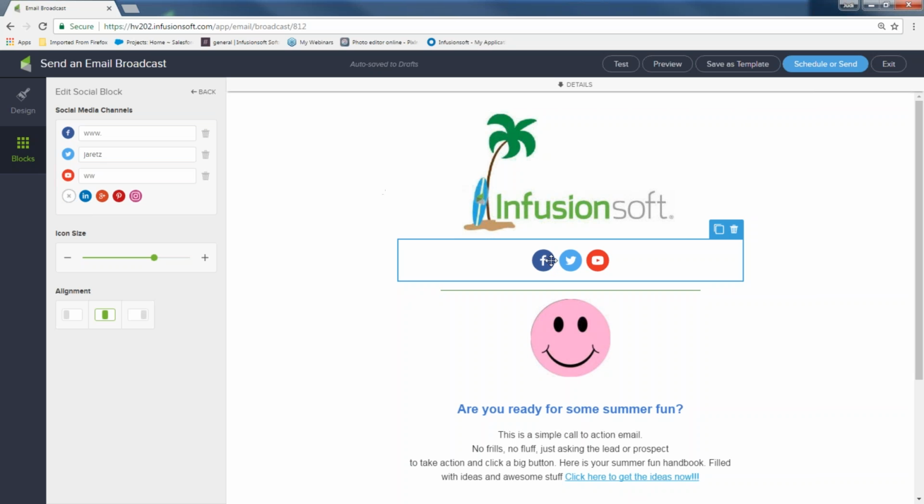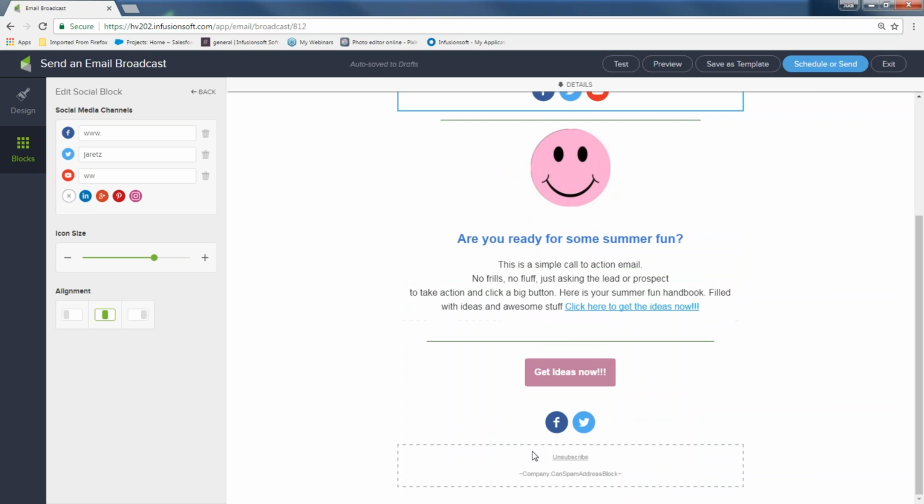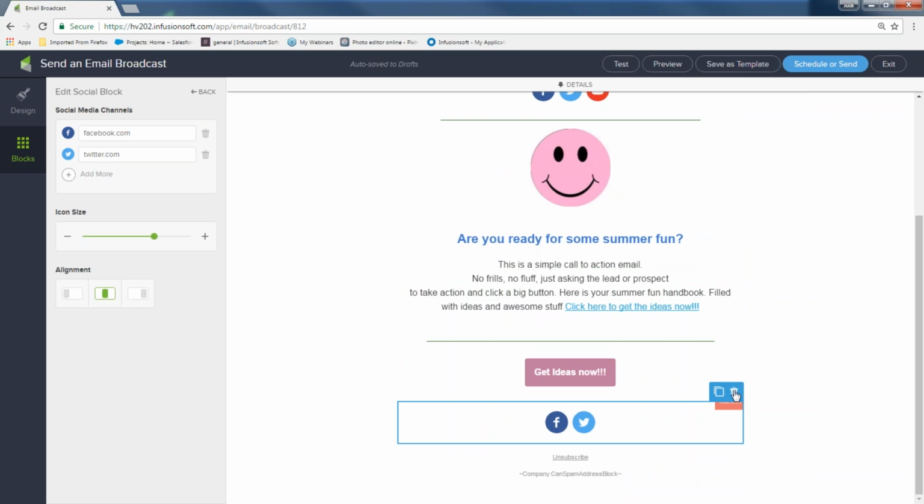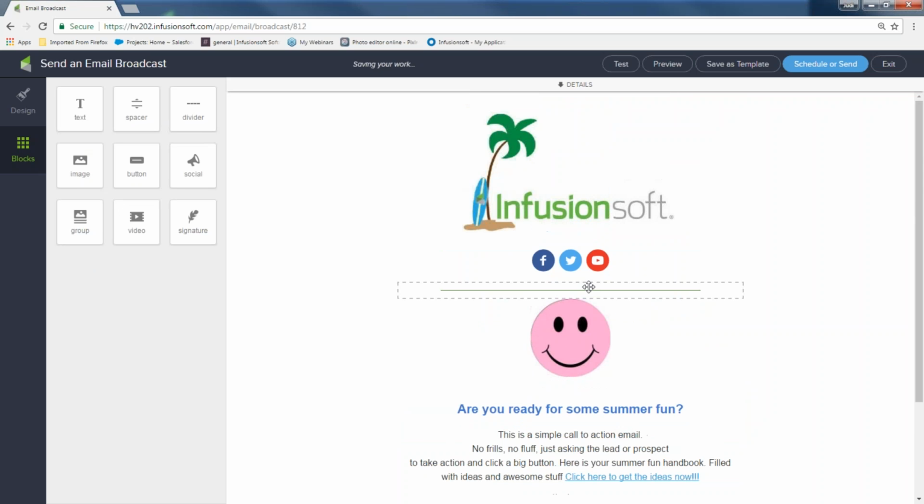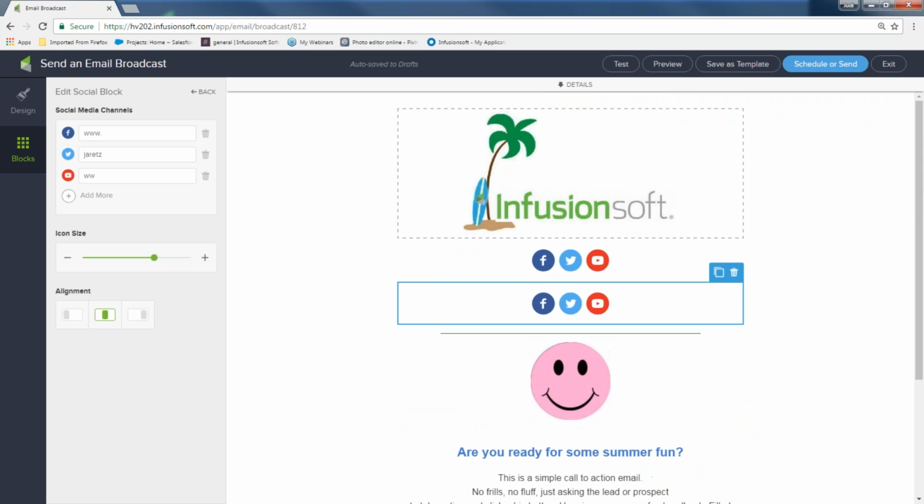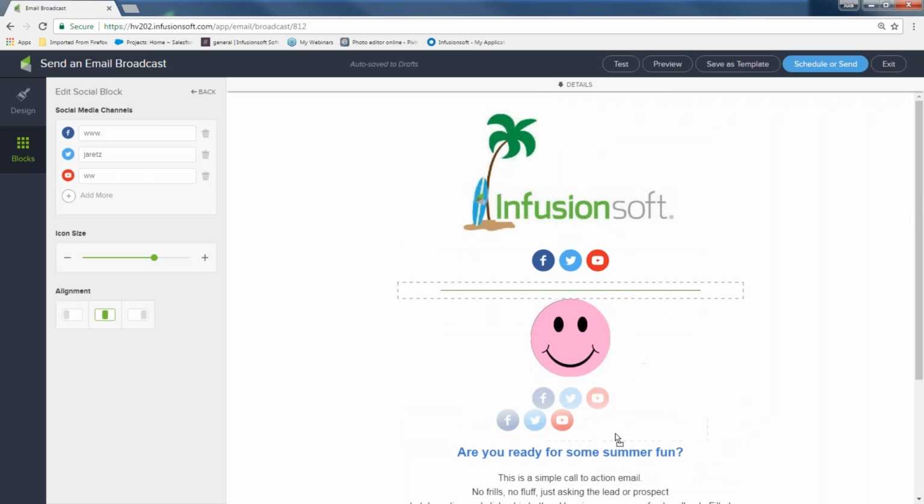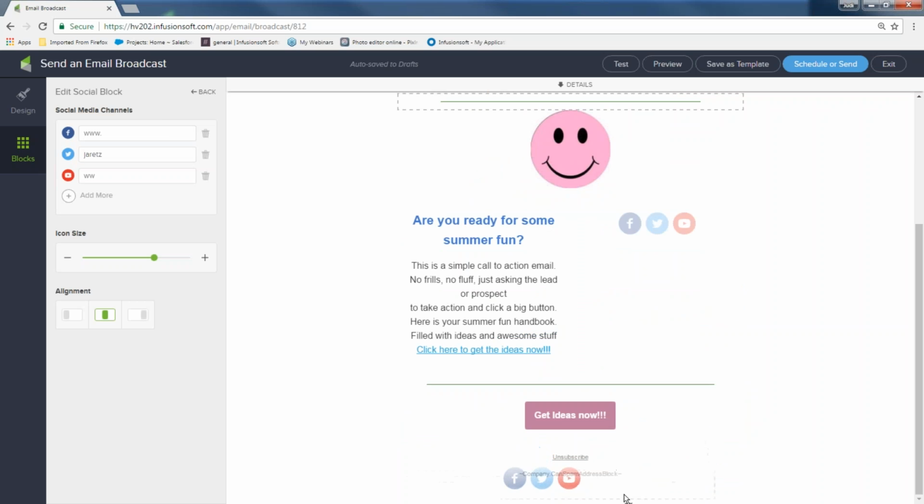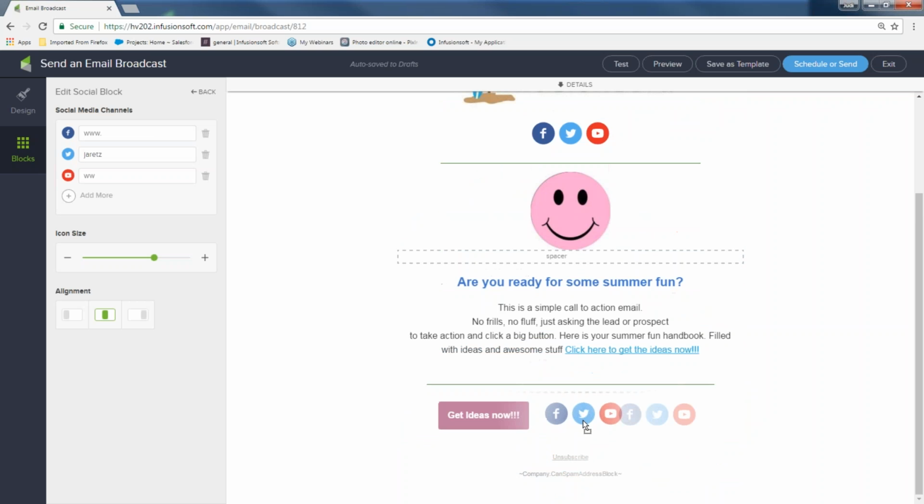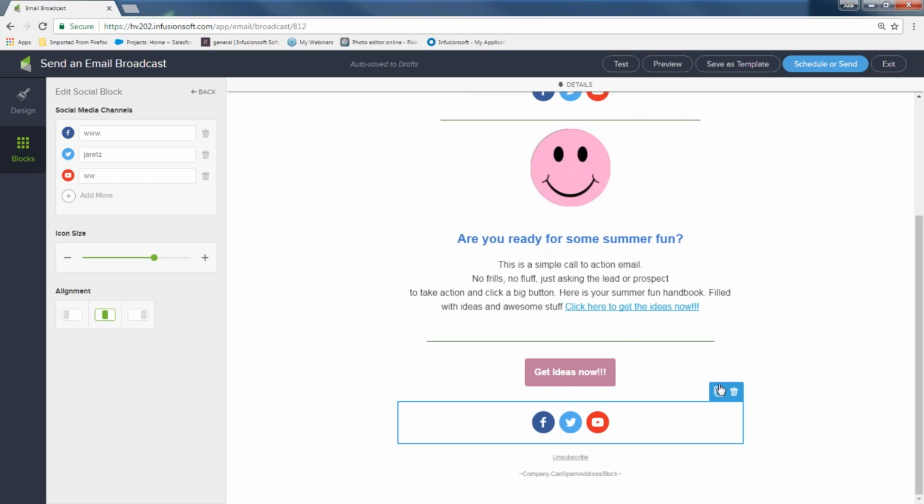I always recommend that you put your social media snippets on top and on the bottom, so I'm just going to delete this one. And then I'm going to copy this one because all the URLs are there, and then just grab it and move it down to the bottom just like that. So that if somebody's scrolling down a really, really long email, they're not going to go up to the top and go, hey, I want to follow them on Facebook. They'd come to the bottom and go, oh, I can do it right here. So that's just some best practice and just a tip.